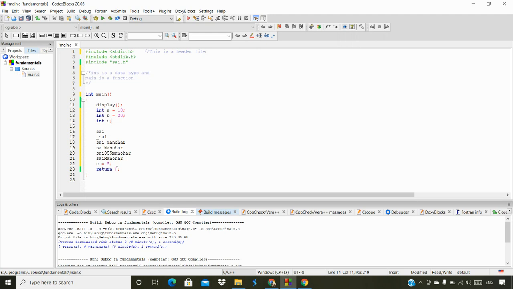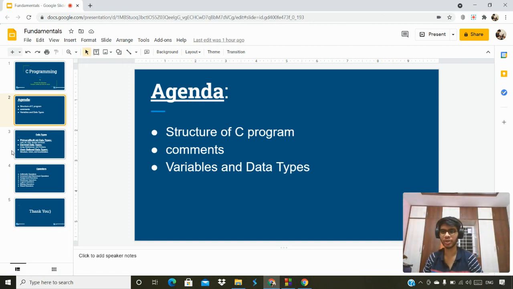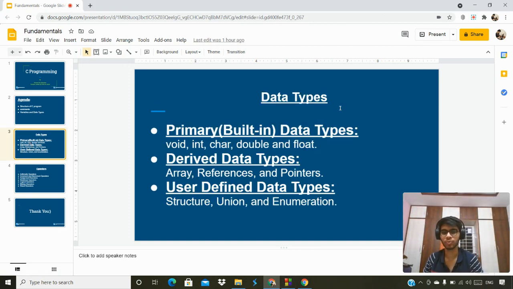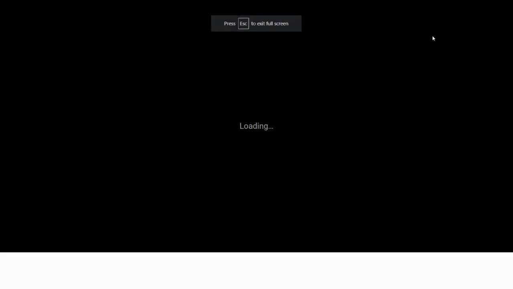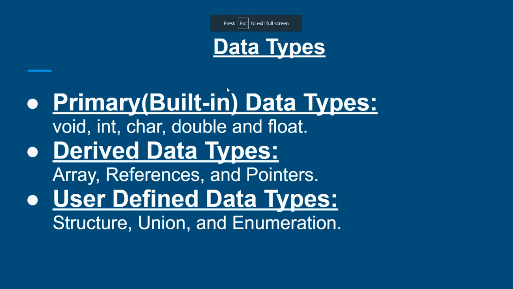Then you can consider, this is about variables. Now we'll come to data types. We have three different types of data types: one is primary or built-in data type, derived data type, and user-defined data types.